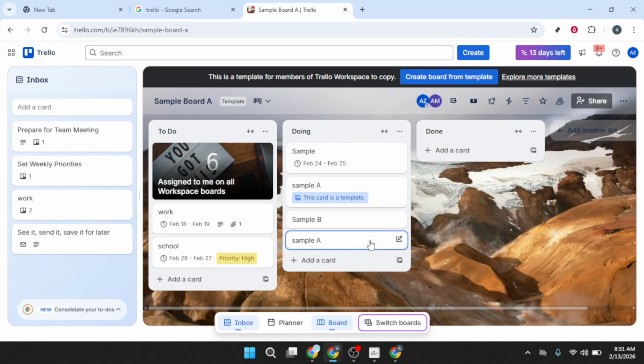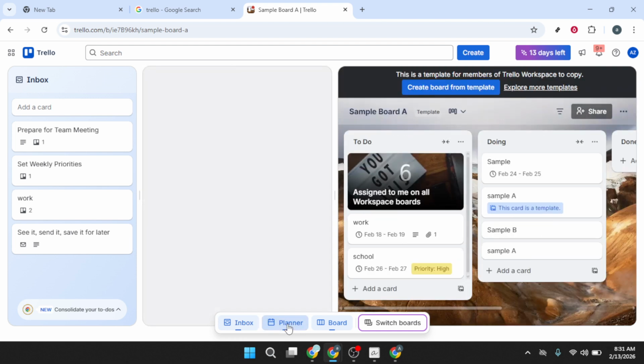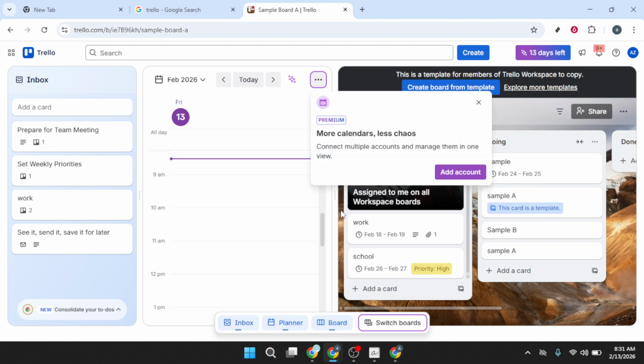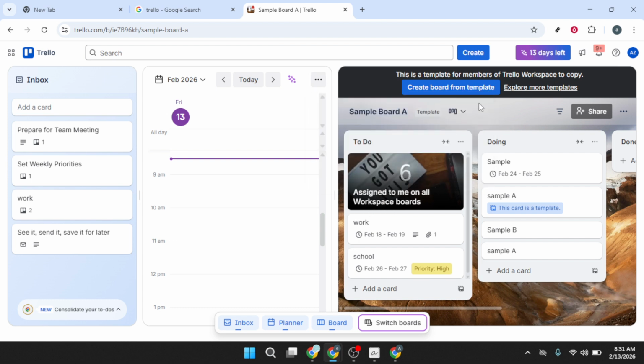Inside your board, look toward the bottom of the screen for the Planner option. Click it to switch into the Planner view. If you prefer keyboard shortcuts, you can get here even faster by pressing G and then P on your keyboard. That's G followed by P, not both at once. This is a handy shortcut to keep in mind when you're switching between views during a busy day.